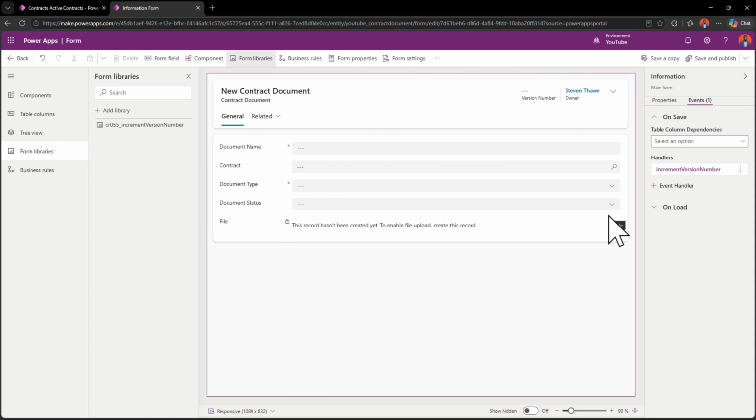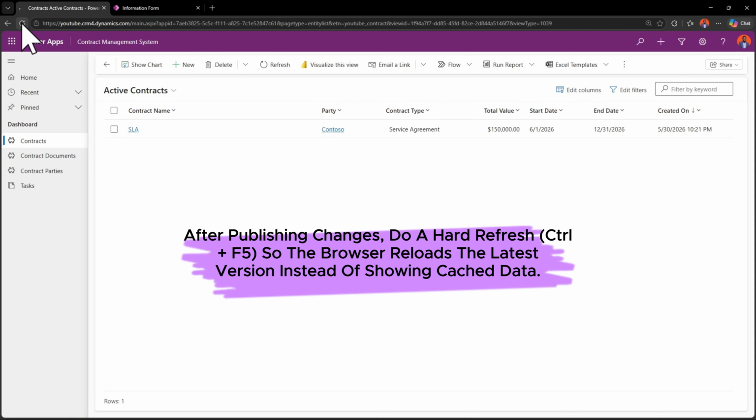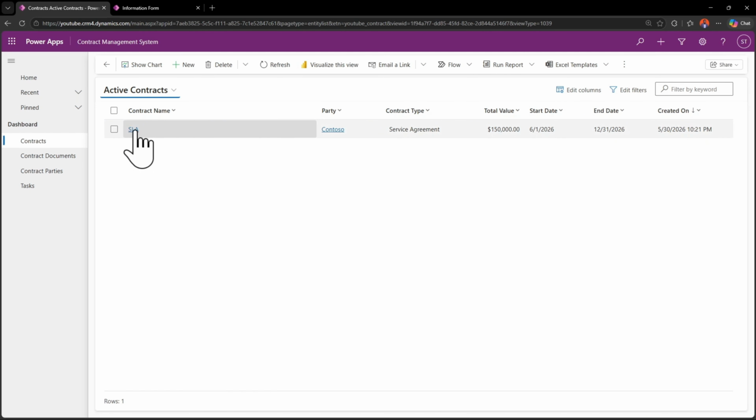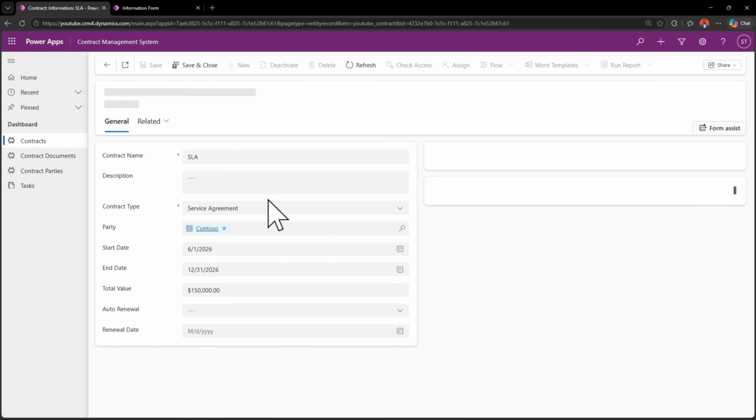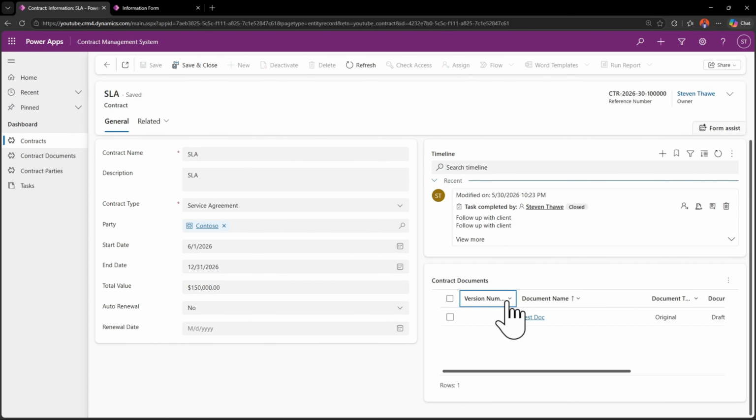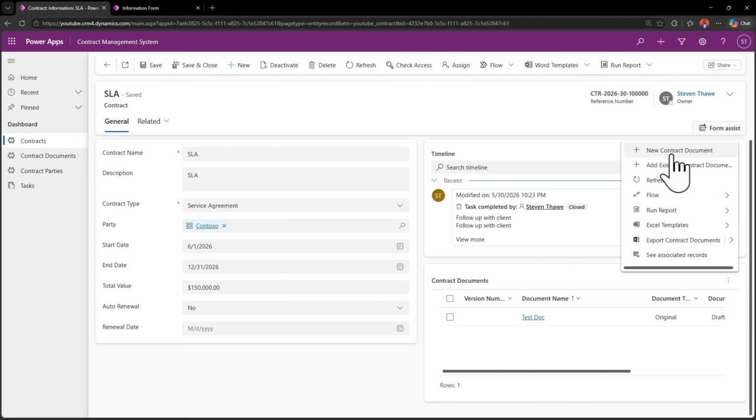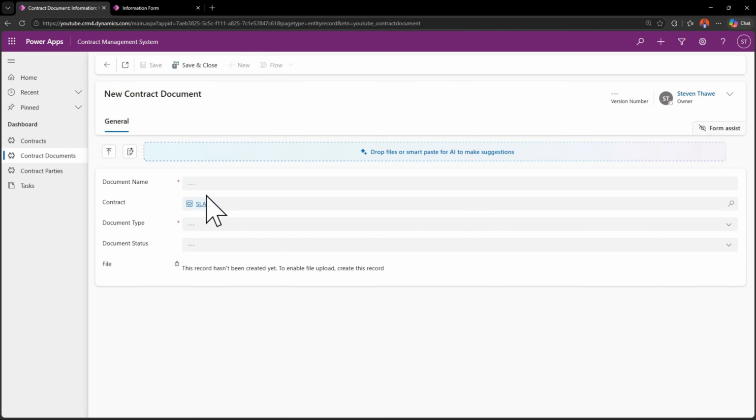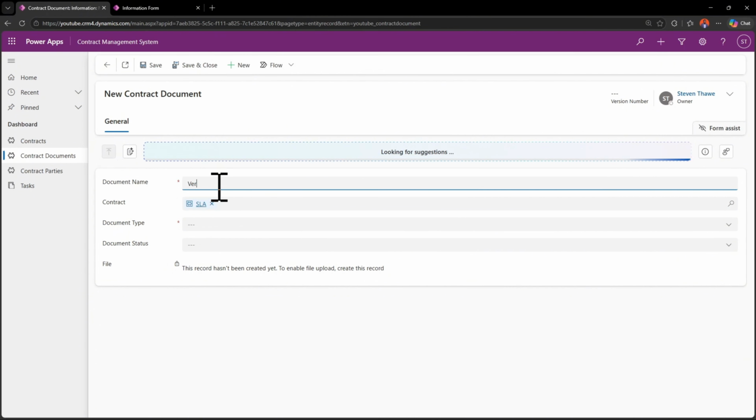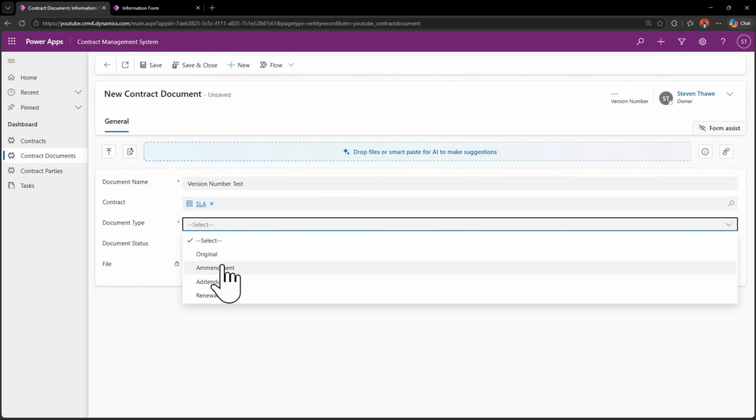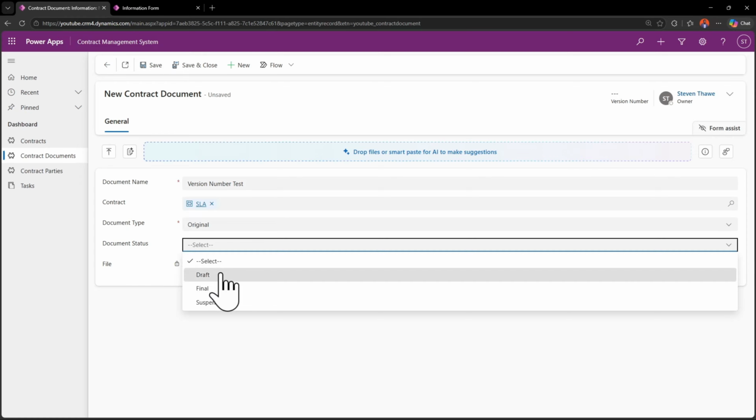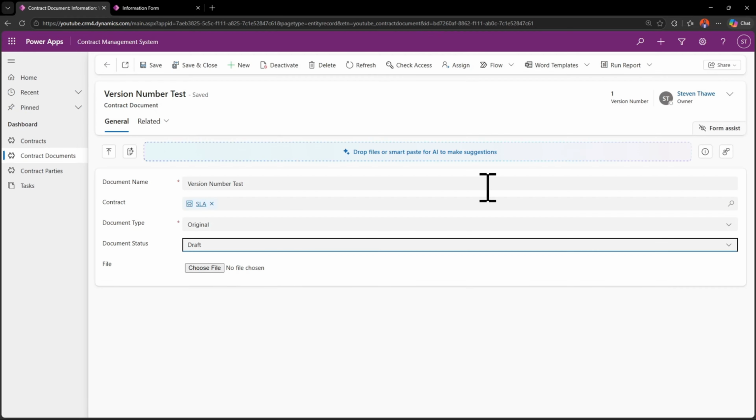So now that our form has been published, let's quickly run a test to see if our versioning is actually working. So if we go back to our application, hard refresh. So now we go to SLA and then I can just add a new document. So add a new document. I can just say version number test. Document type, this is original. Document status, this is a draft. Saved. So you see here, the version number is 1.